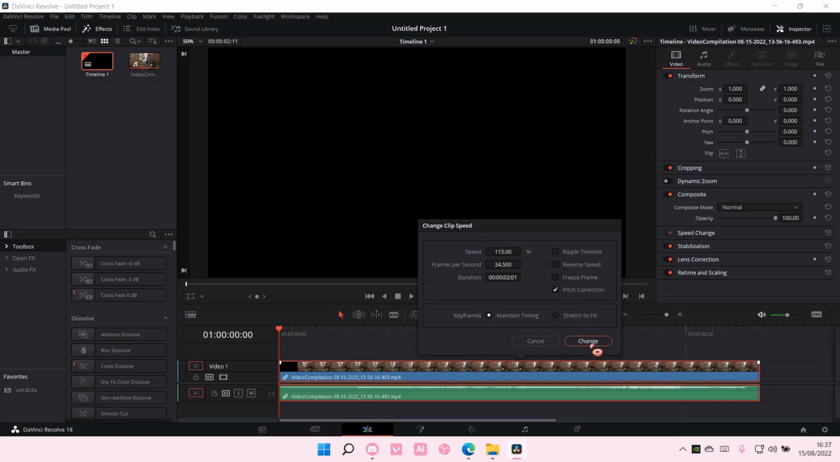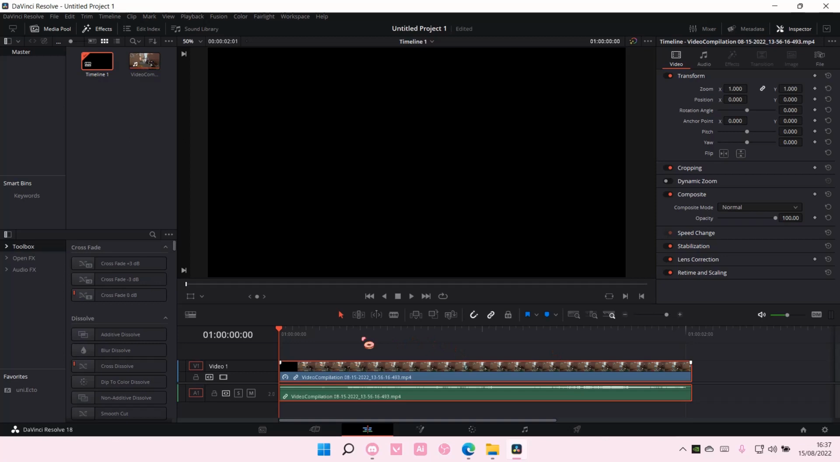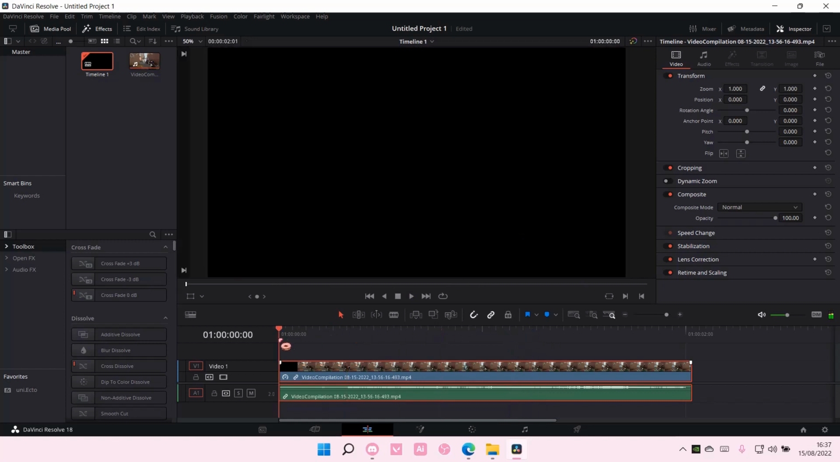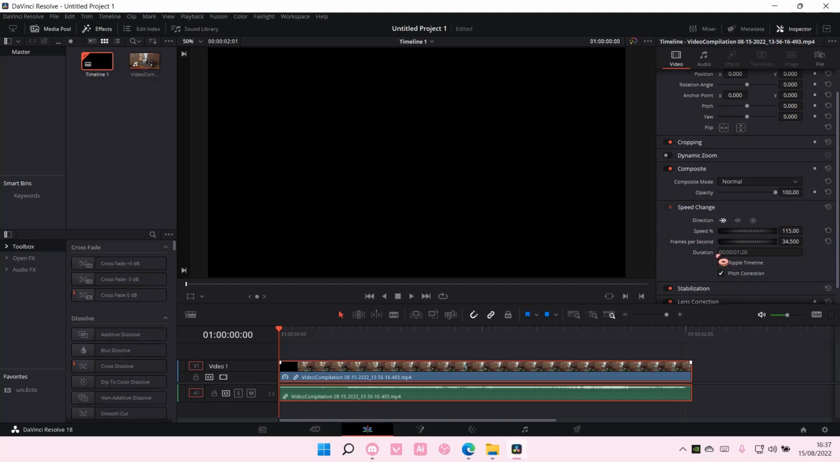You can then select change, and as you can see, the speed will change. The video will be quicker, and that's pretty much how you can change the speed. You can also change it here in DaVinci Resolve.